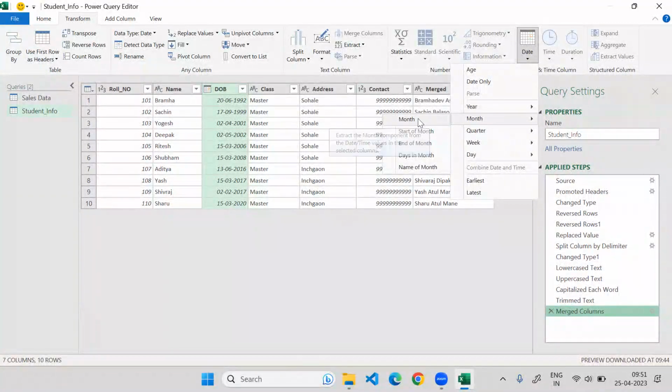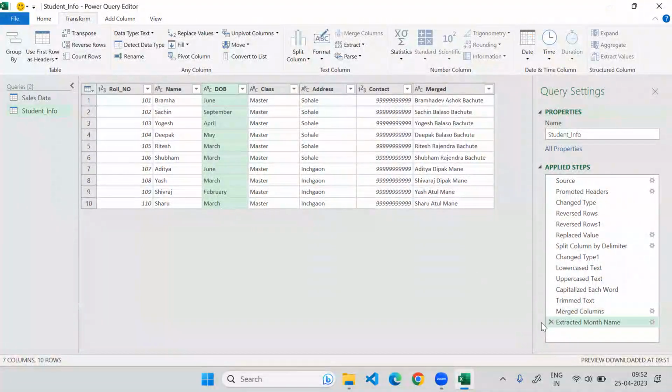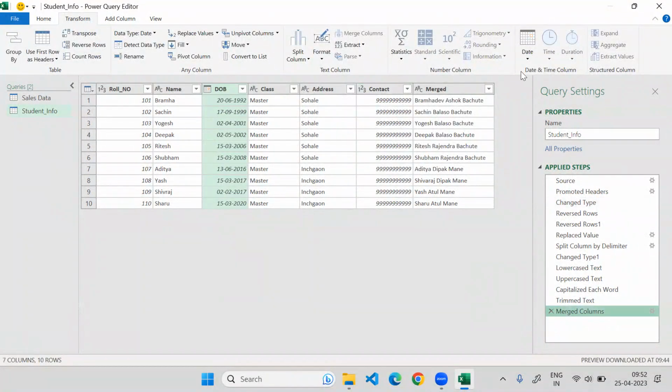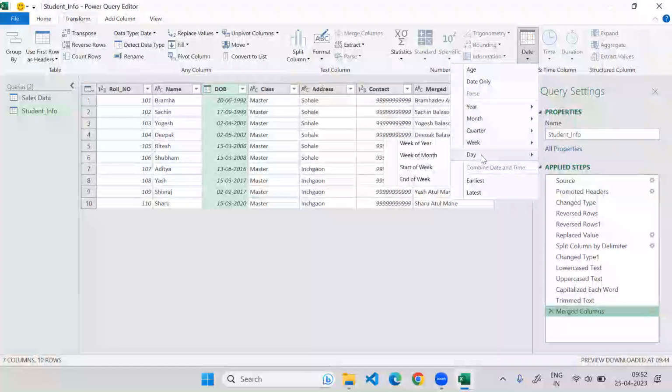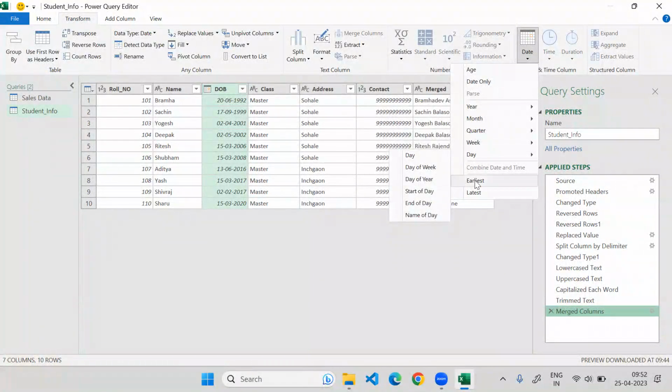For month, you can try. You will get the month information from that date column, then start of month, end of month, days in a month, name of month. I will say name of month. You will get June, September, April. So this is how it works. Similarly, we can do it for quarters, for weeks, and for days also.